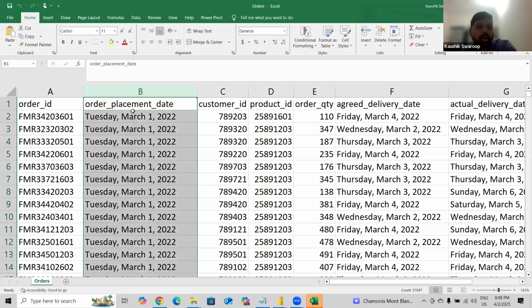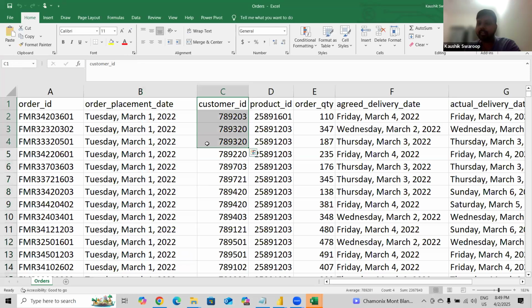On what date was the order placed? What is the customer ID, like which customer placed the order? What product did they order? Now, we don't know the name of the customer, and we don't know what product they ordered. And this is why we have the other two sheets, which is something we'll be using later, right?